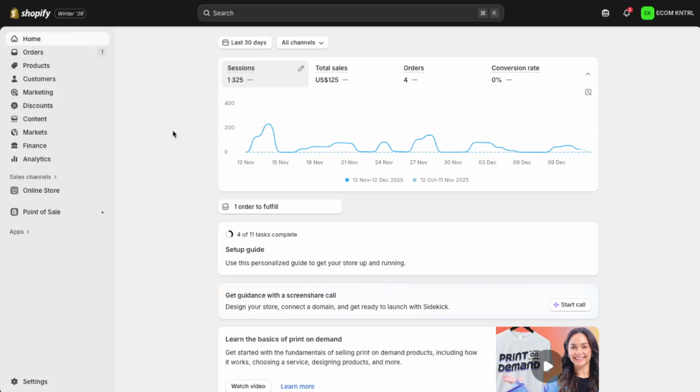Once you're logged into your Shopify admin, you'll land on the main dashboard page. This is your control center, where you can see an overview of your store's performance, recent activity, and important alerts. From here, we're going to head straight to the place where all your customer purchases are managed. Look to the menu on the left-hand side and find the section labeled Orders. Go ahead and click on Orders. This will open up your orders list page.